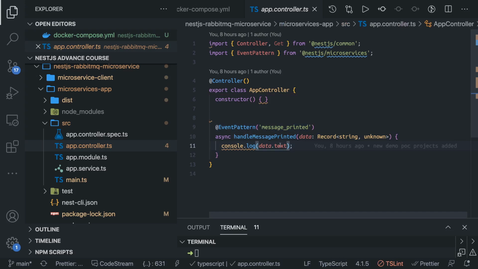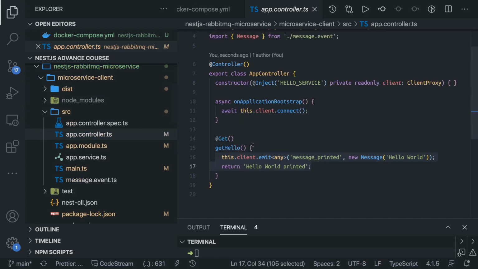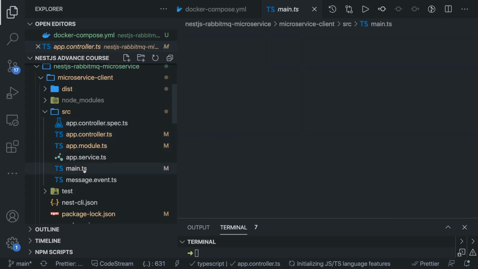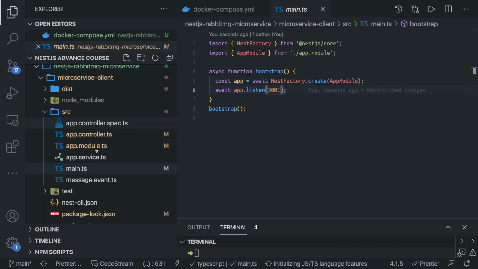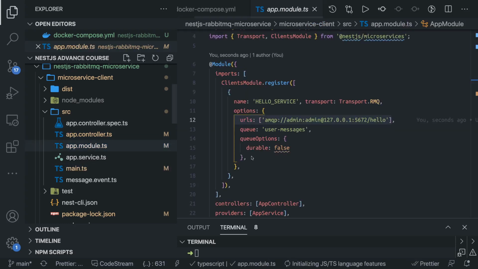So we are sending the hello world from the client controller. This is our RabbitMQ client. From here, if you see, we are sending a hello message printed event and sending the message object. This client.emit will send this payload to the RabbitMQ. And then we have a listener. The listener is a microservice which is already listening to this particular connection string of a RabbitMQ.